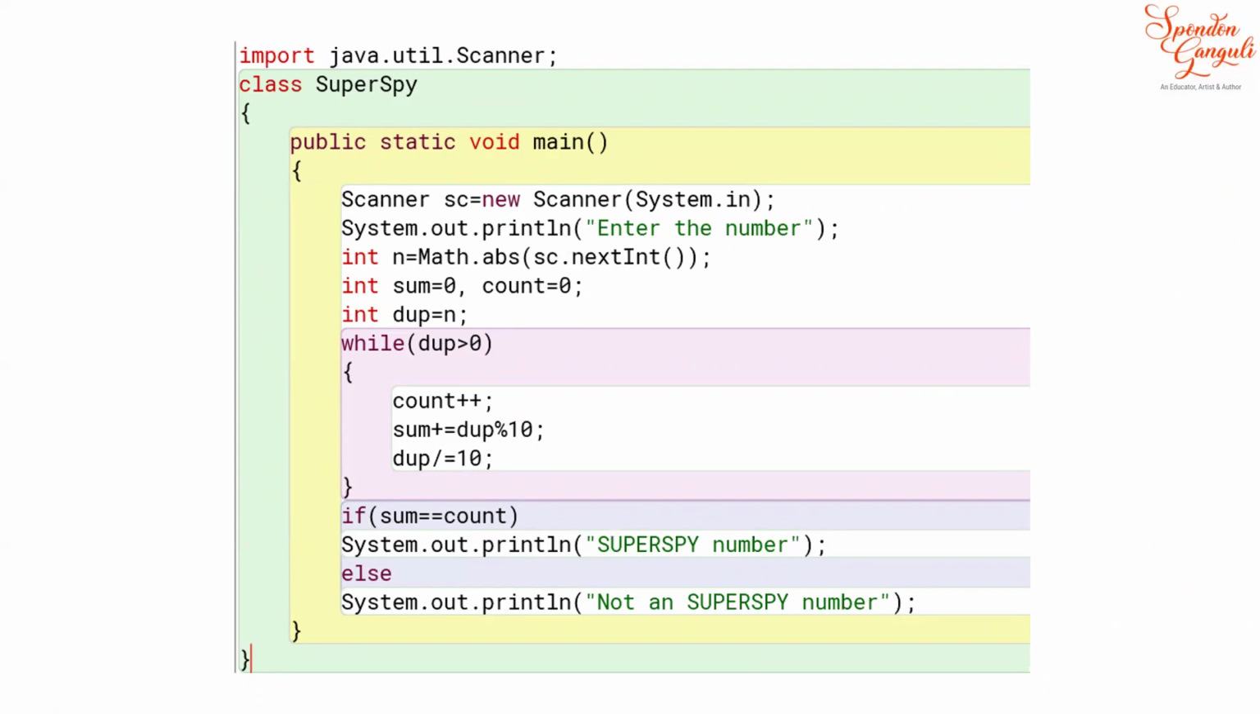Declare 2 variables, sum and count, both initialized to 0. Now dup equals n. Now while dup is greater than 0, first I'm doing count plus plus. You can put a comment over here: counting the number of digits. And then sum plus equals dup modulus 10. You can give a comment over here too: adding each digit and storing it in sum. Finally, the number is reduced by a factor of 10, so dup equals dup divided by 10.